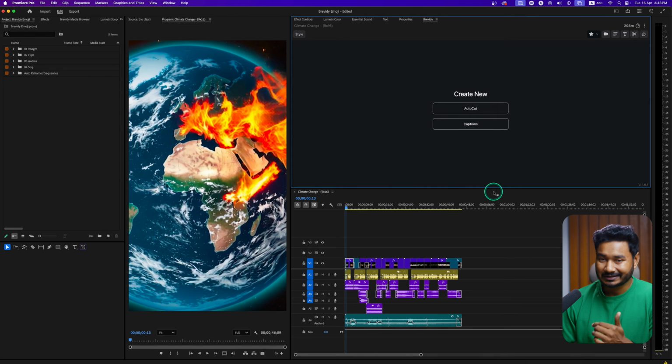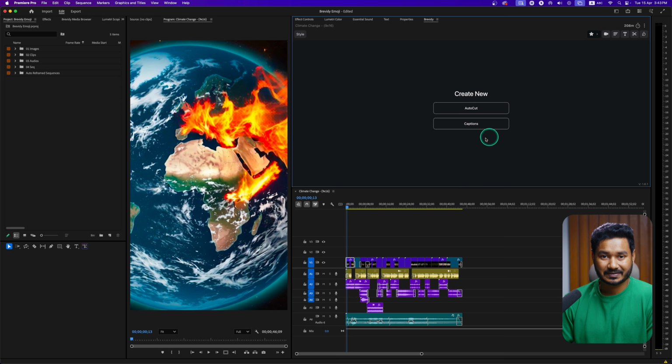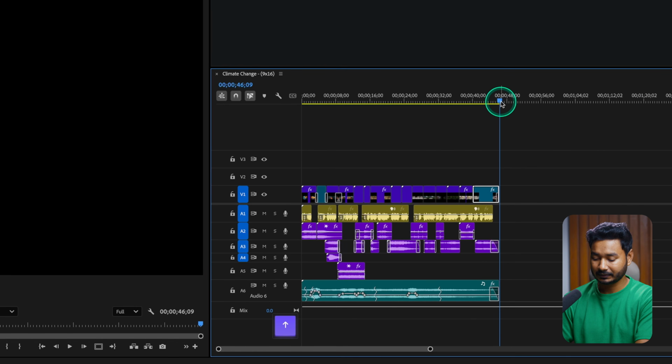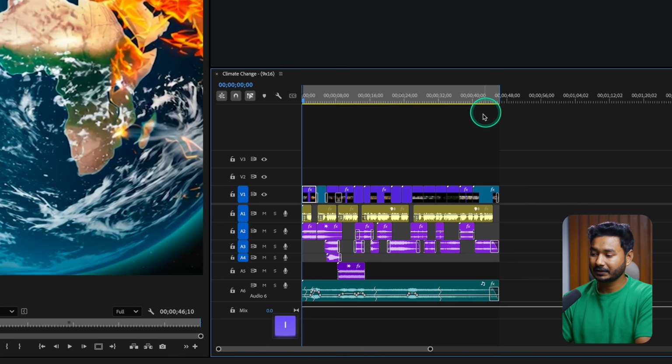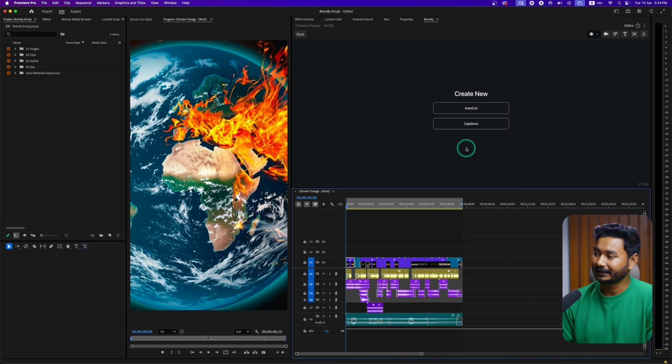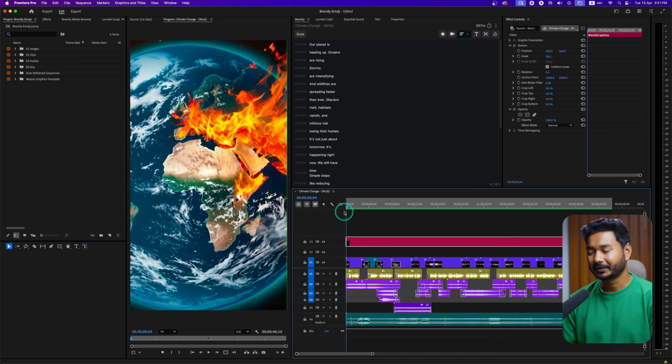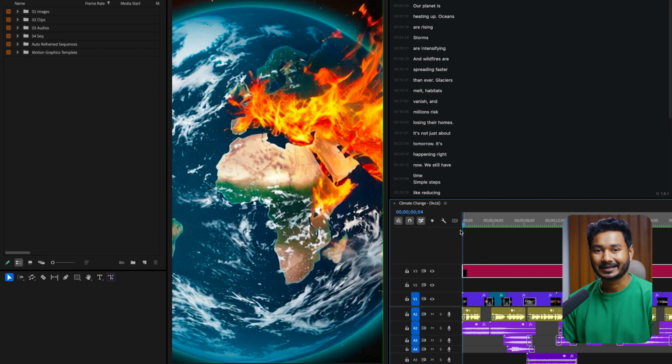In order to generate emojis, we have to make the captions first. So just make an out point and an in point on your timeline and then click on Captions. From here you can make your captions. I'll skip that part because I have already made a separate tutorial on this topic, so I'll put a link in the description if you want to learn more about generating captions using Brevity. So here our caption making process has been done and now we can start adding the emojis.